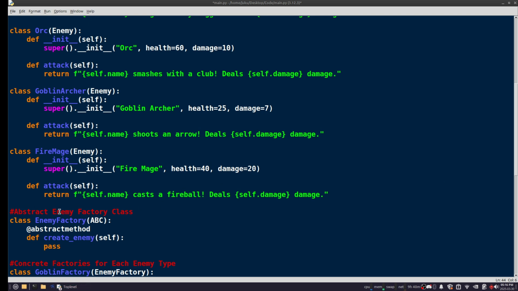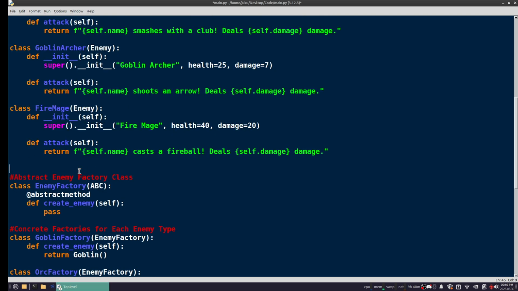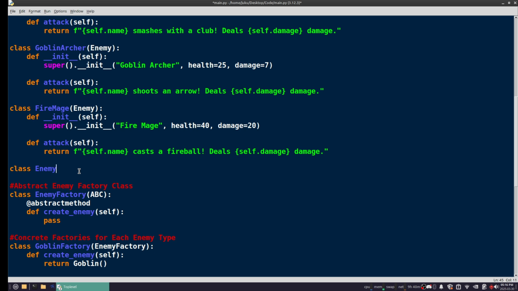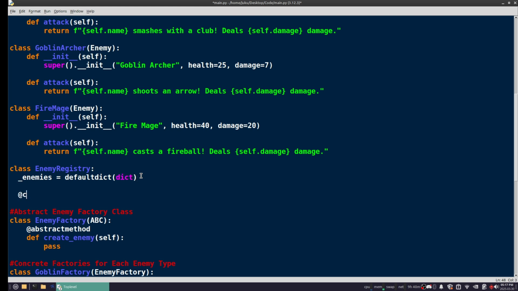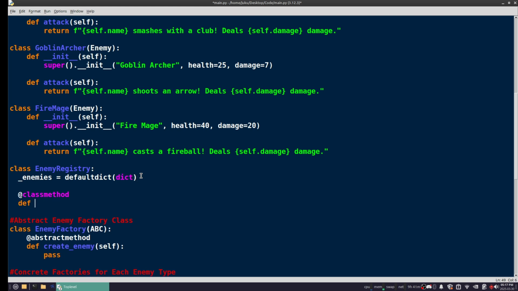And now we're going to make an extra class. This is just going to basically be a dictionary that has all the enemies registered. That way we can access them in the other classes a bit easier. So enemies is a default dictionary, and the type of the value of the default dictionary is just another dictionary. And then we'll have two class methods here. Register enemy. And then we'll also have another one called create enemy.